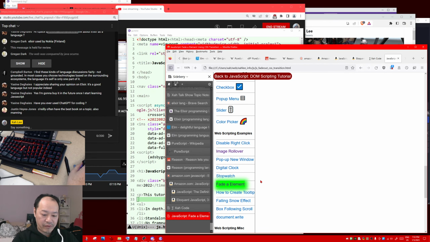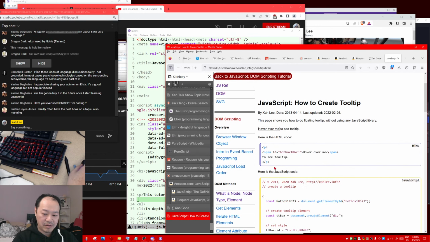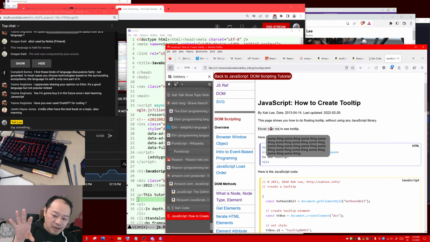Then you have tooltip. This is also interesting. You can hover and have tooltips. So the technology required for this is JavaScript and CSS. You need CSS because actually how this works is that it's actually a hack.